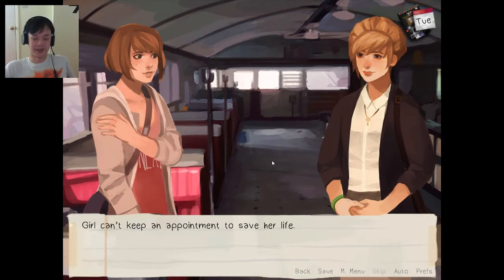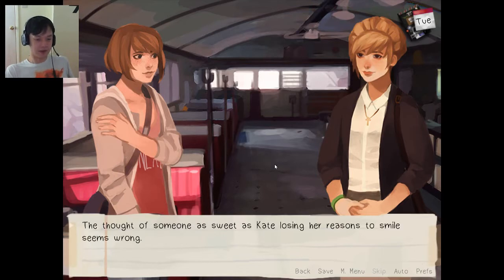We all know somebody like that, don't we, guys? Kate, on the other hand, is almost painfully considerate, always putting other people first. Guess that's what makes me want to look out for her. The thought of someone as sweet as Kate losing her reason to smile seems wrong. Damn right.